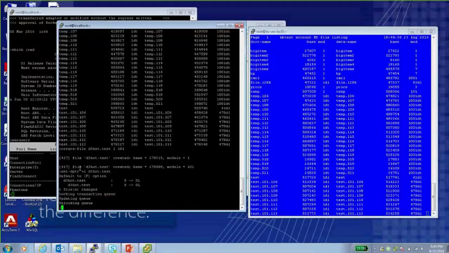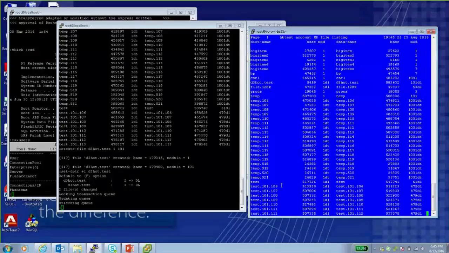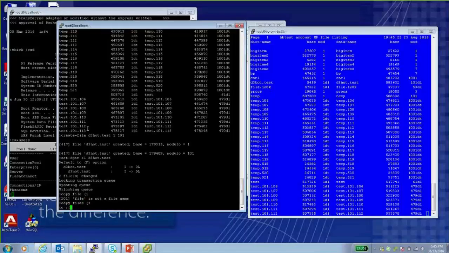And by marking that file as DL, you're going to see that it then created it over here on my backup system with the same size and also marked it as a DL, because if this system becomes the master, you're going to want the same files being logged. I'm going to copy some data into my file.